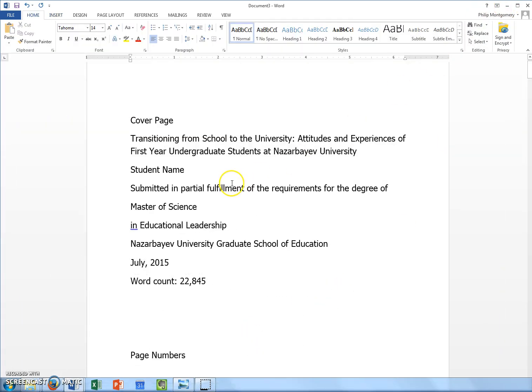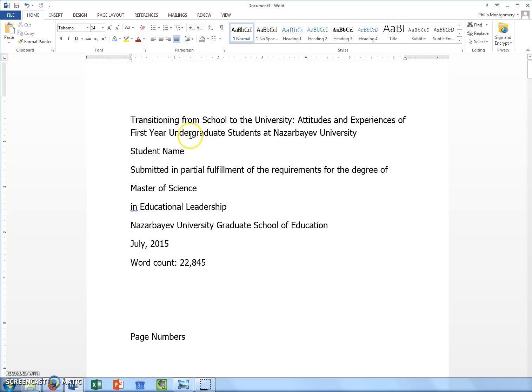I have a sample text here. This is a thesis section. Let's start with the cover page. So the thesis guidelines tell us that we need a cover page that has the title, student name, statement of the program, and the school date and a word count. So this is the title.